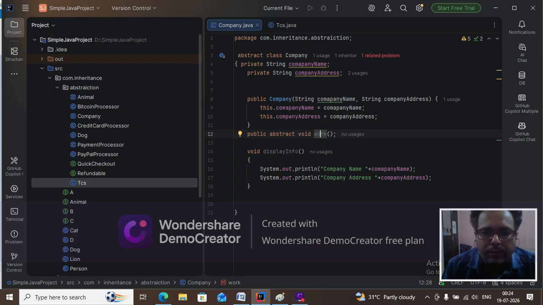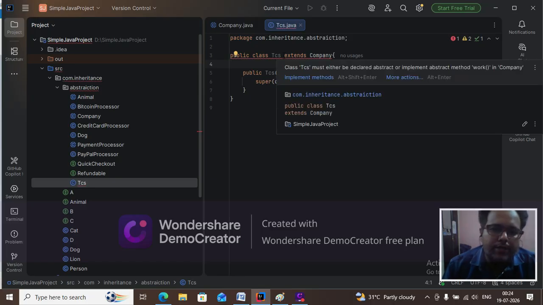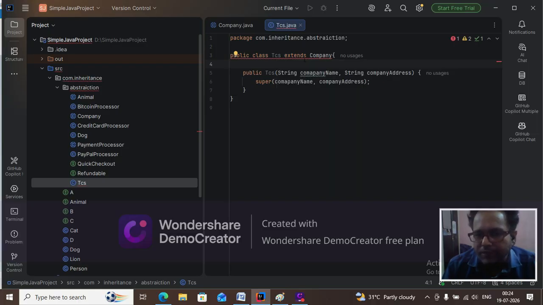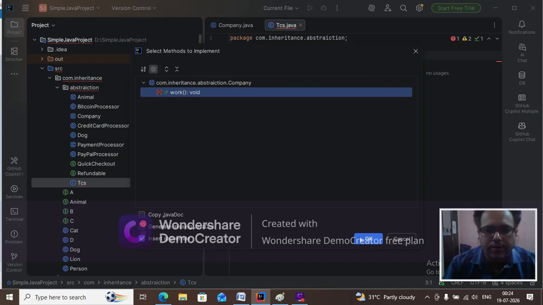So it is public because it is implemented outside. Now look again at what it is saying here: class TCS, which is the child class, must either be declared abstract or implement the abstract method work in Company. See, the abstract method that is coming from the Company class has to be completed here, it has to be implemented. So we'll provide the implementation.